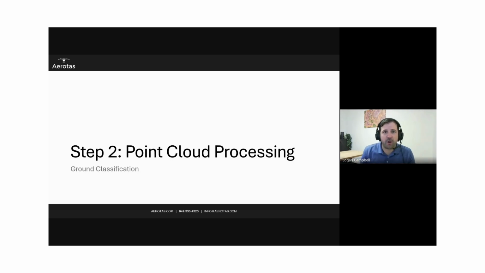And the first thing that I always do, or that any of us do here at Aerotas at least, is ground classification. You don't have to do ground classification first, but that's typically what we do for a number of reasons. For starters, the most common reason people use LiDAR to begin with is to get a topo map. Generally, if you don't need topo data, you wouldn't be using LiDAR. You'd do photogrammetry only or something like that.